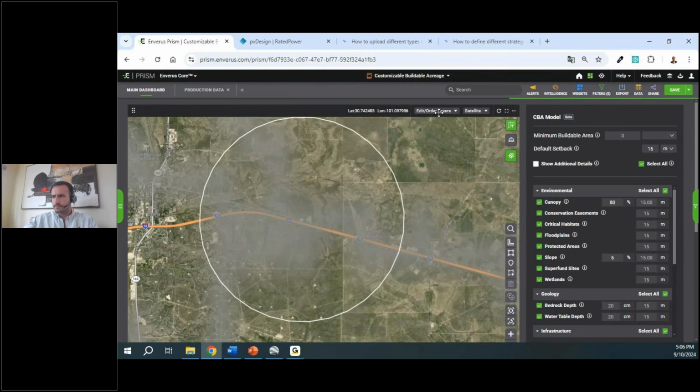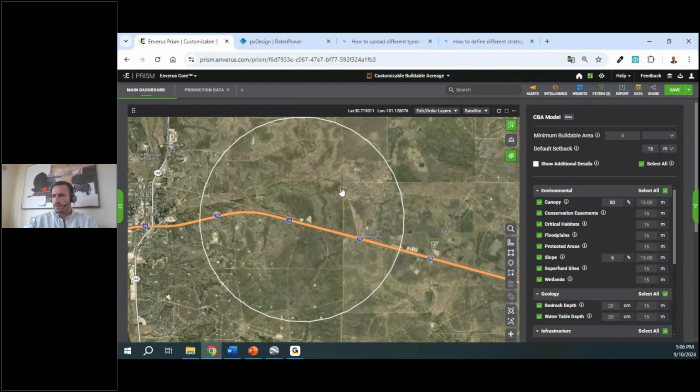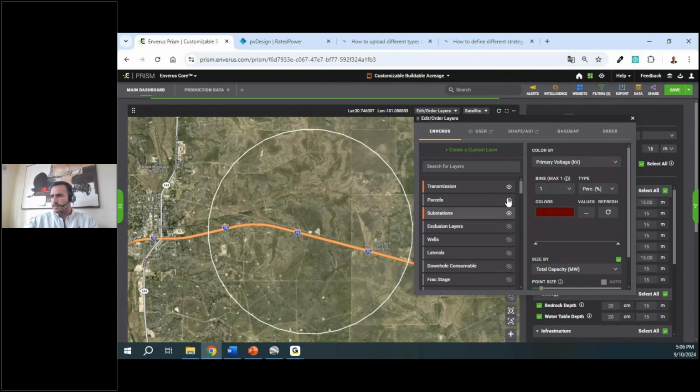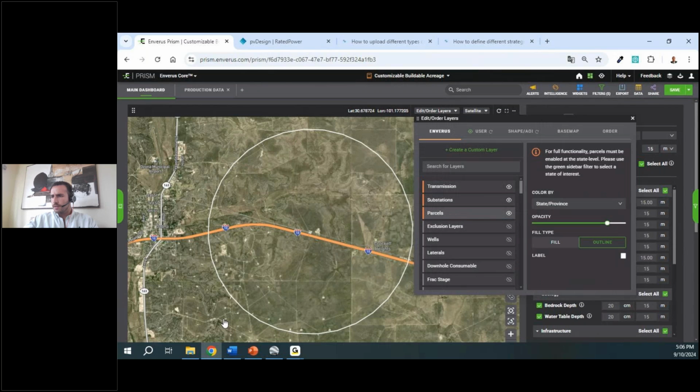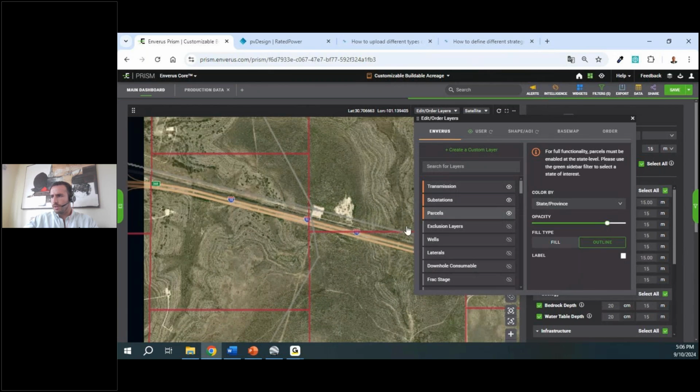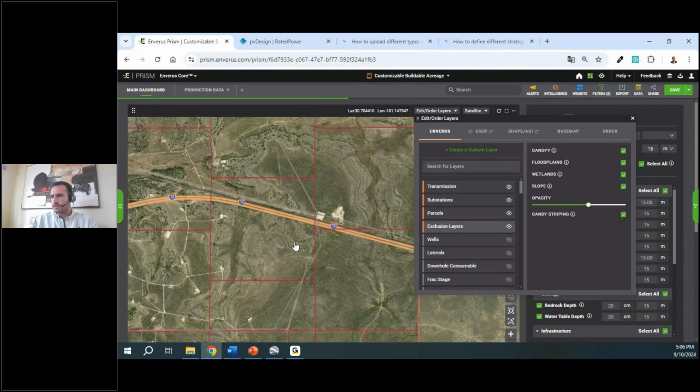Okay, so here we can see the other layers. For example, we can enable the parcels. So we can see in pink now all the different parcels around the substation. The substation is here in the center of the circle. And we can also enable, for example, the exclusion layers.